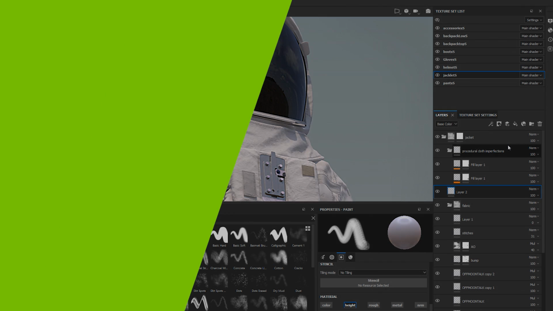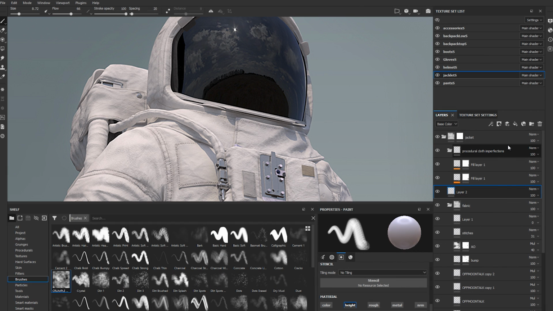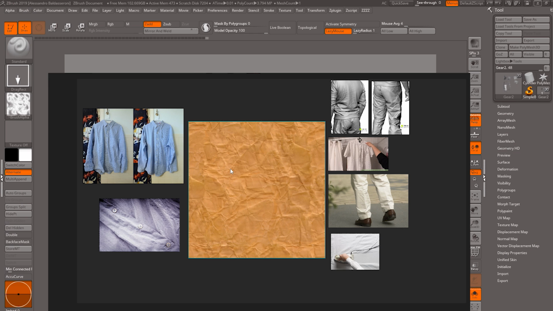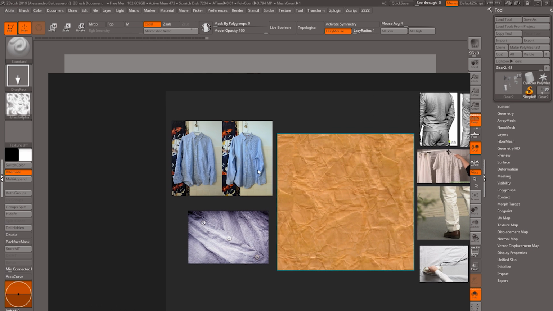Hi everyone, my name is Alessandro Baldasseroni and I'm lead character artist at NVIDIA. In this video I'm going to show you a couple of techniques to achieve memory folds on your models.